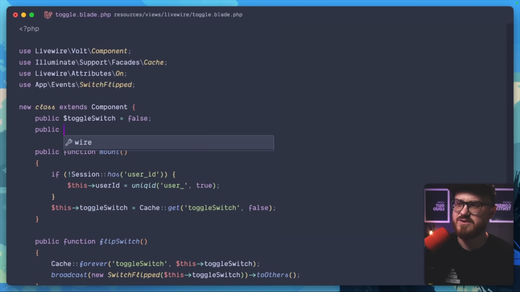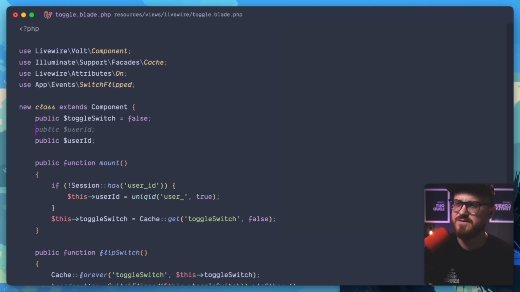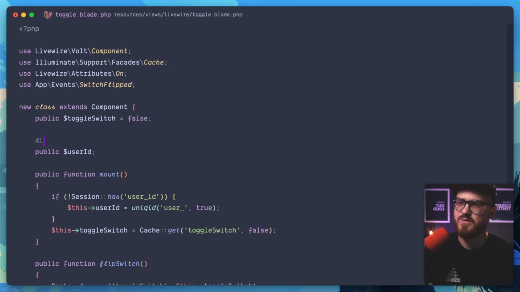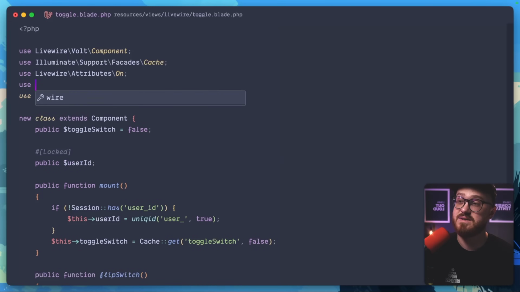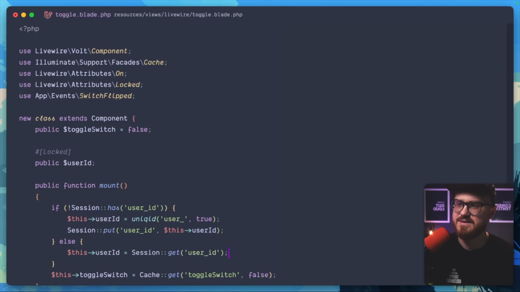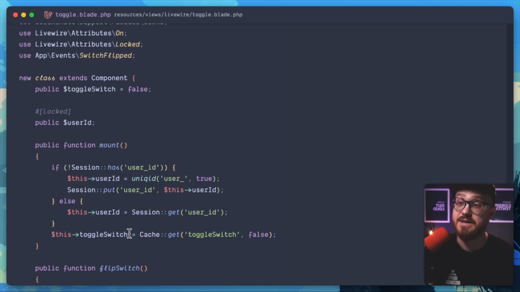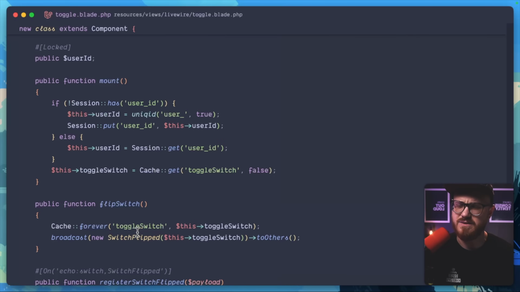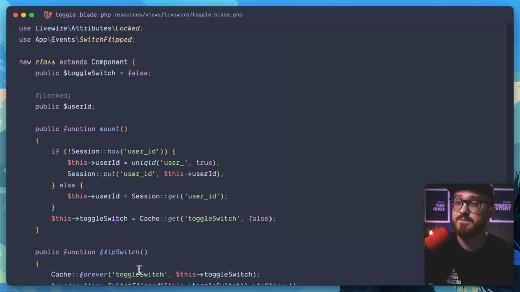Now we can say there's a public user ID. Perfect. And just for security's sake, why don't we say that this is locked, so no one can actually change that ID once it's set. We can use the Livewire attributes Locked. Perfect. So the user ID, and then we'll also put this into the session. Else, we'll set the user ID to whatever it was in the session for that user ID. This is just saying in the user's local session, we'll add this ID.